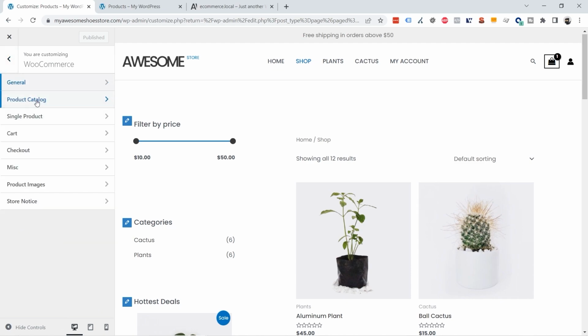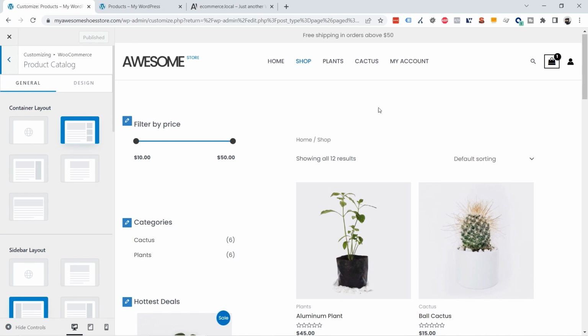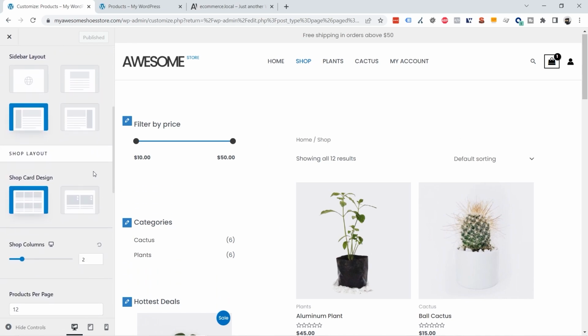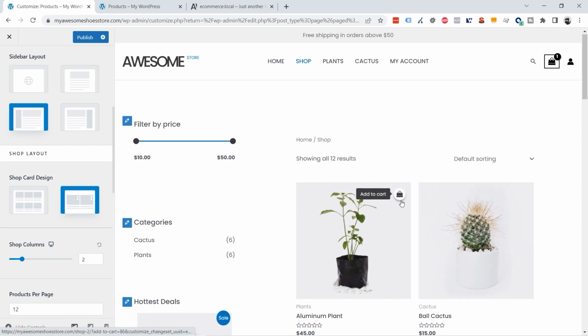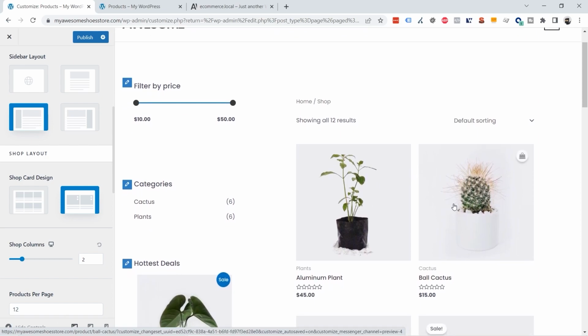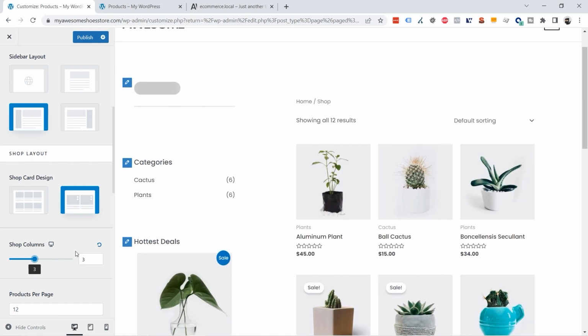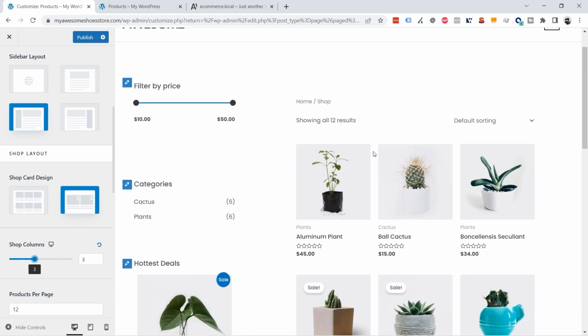Now the product catalog, which is this page, the shop page, I'm going to scroll down a little bit, and here we can change how the cards or the items, the products are looking. If you change the design, you are going to see that now we have an add to cart button here, which I think looks very good. And I can add more columns. We have 2 columns, but right now I want 3 columns. So I change and we have now 3 columns. That's perfect.